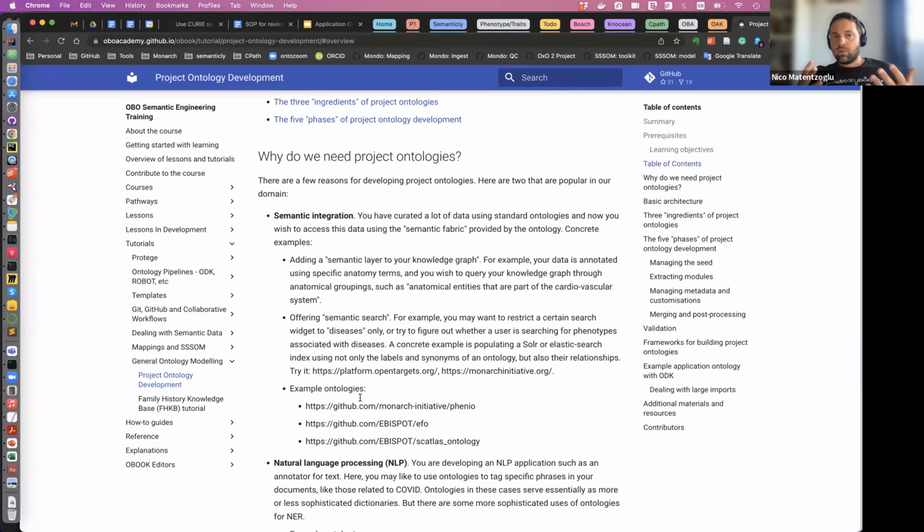All right, so why do we need project ontology? So there are many, many different use cases. I'm just cherry picking a bunch that relate to most of the people that are here on the call. So we have, for example, use cases around the area of semantic integration. So here you have, for example, curated a lot of data or integrated a lot of data from various resources, and you wish to add some semantic fabric on top of that, which is provided by an ontology.